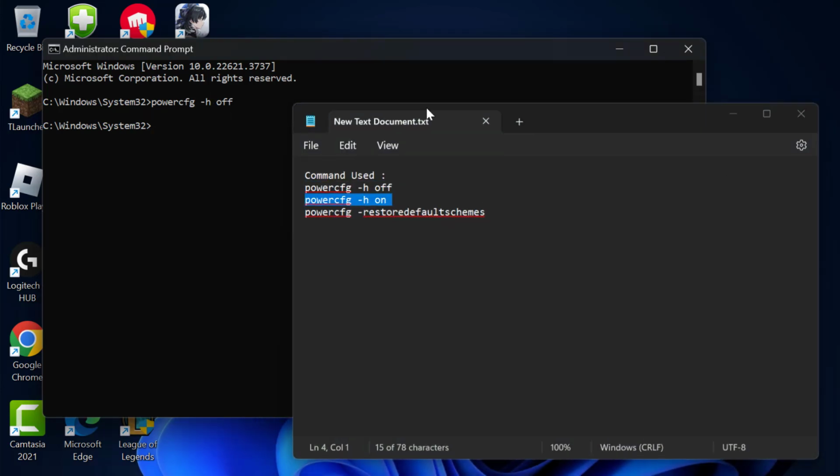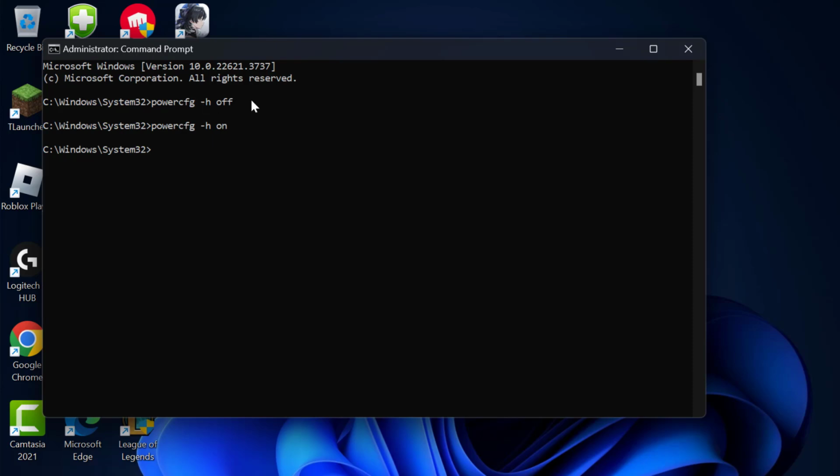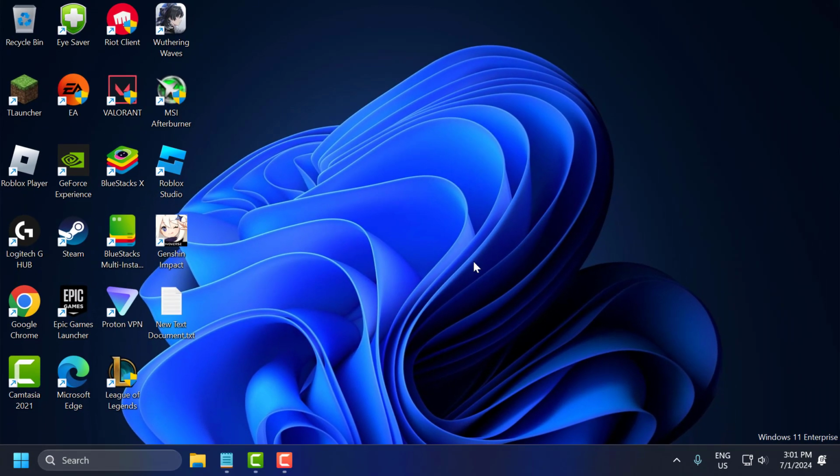Copy and paste these two commands, one to turn it off and one to turn it on. And after doing it, just close it here and restart your PC. After restarting your PC, you can check if the problem is solved or not. If the problem is not solved, let's move on to the third solution, guys.